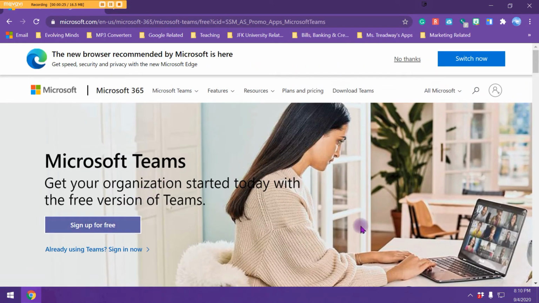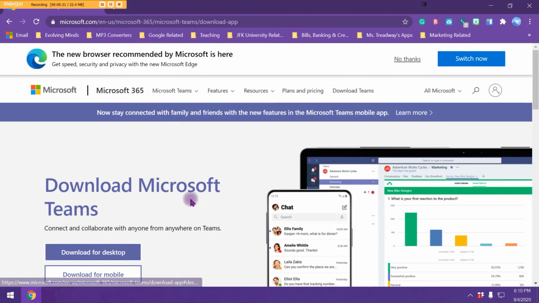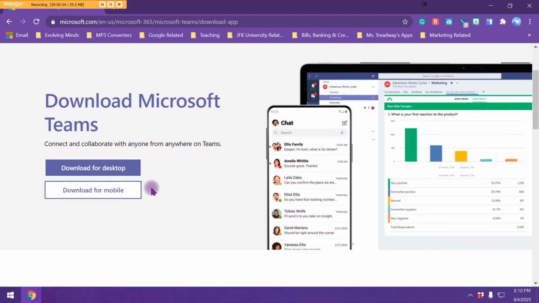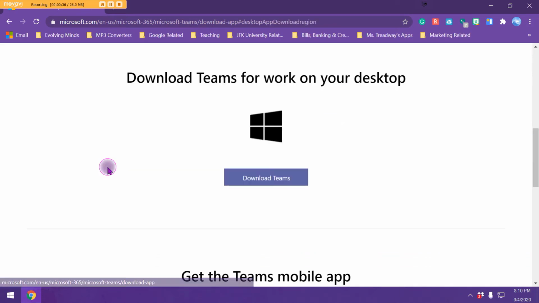And once I get to the Teams page, I'm looking for download Teams and it's right here. So I'm going to click on that. And then it gives us an option. Do we want the desktop or the mobile? And I want the desktop version. So I'm going to download Teams now.